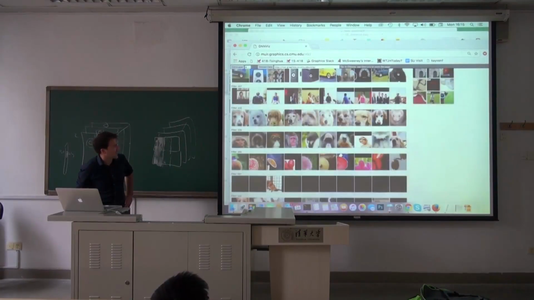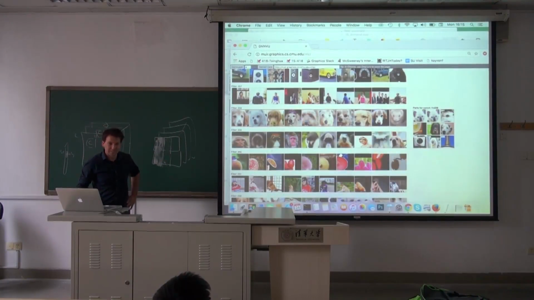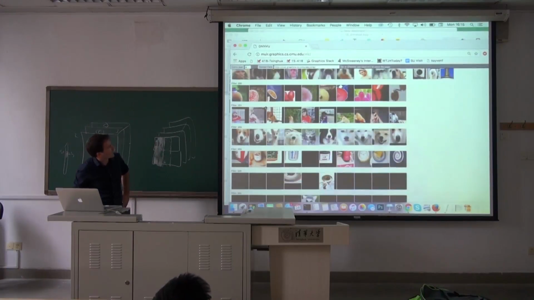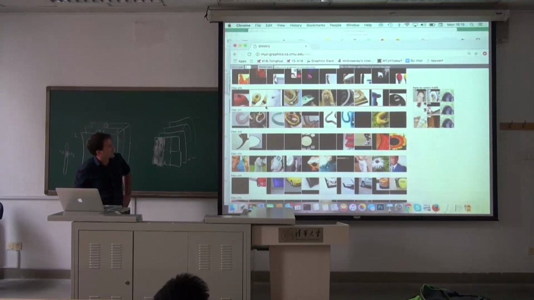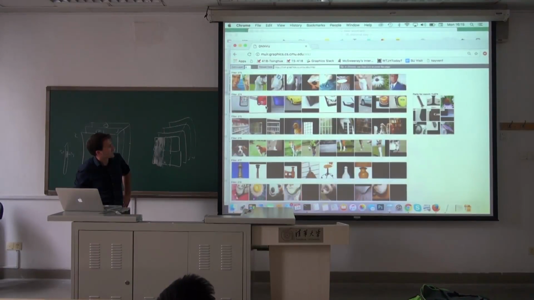Okay, well I'll stop there for now. I'll put the link on the web so you can look at this. This is just one of my web servers back at CMU. But there's some pretty interesting patterns. Okay.